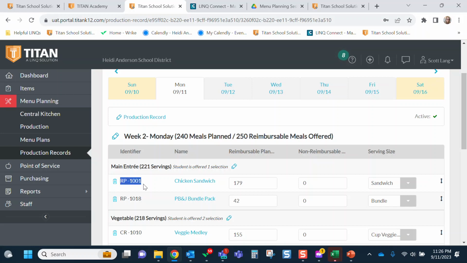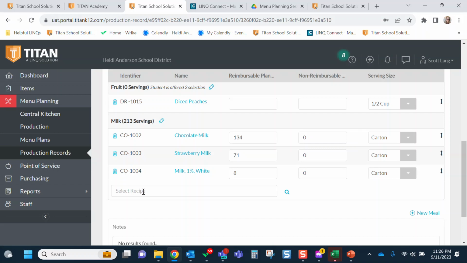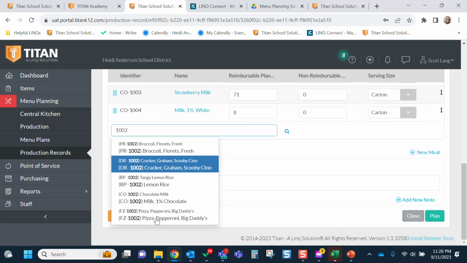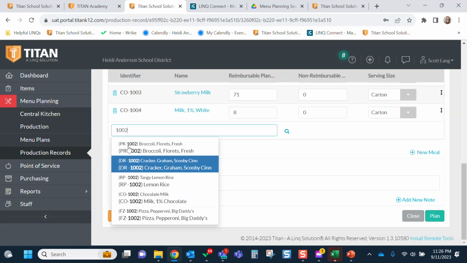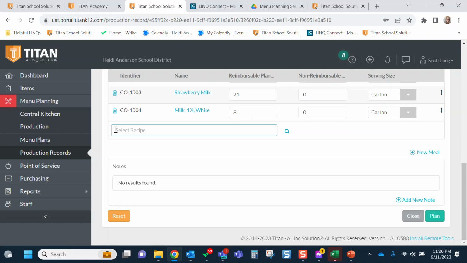This is your Titan identifier. This is your item identifier. So as you're searching through the system and you're searching for items, even down here, you can enter in that item number, and that will pull up that item. So if I type in 1002 and I'm looking for chocolate milk, I can scroll down here and there's my chocolate milk. So you can do name of the item or the item number. Either way will get you the results of whatever item you're looking for.